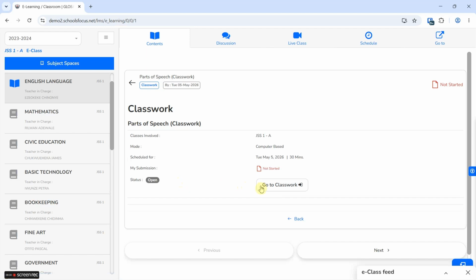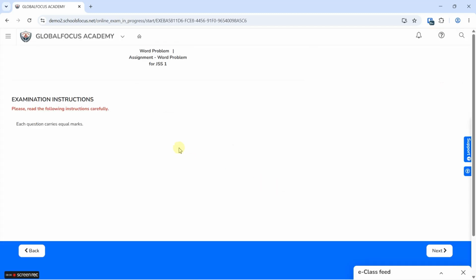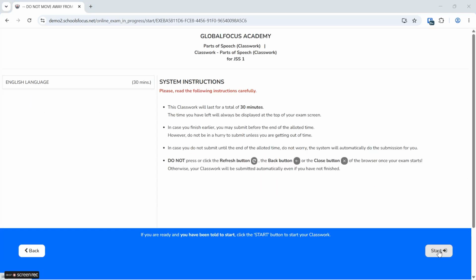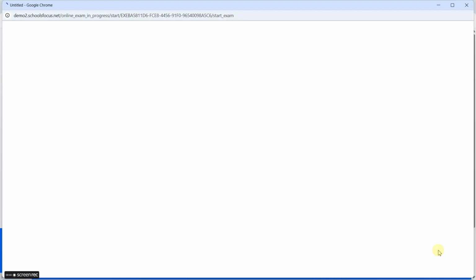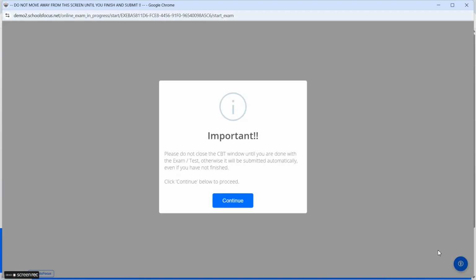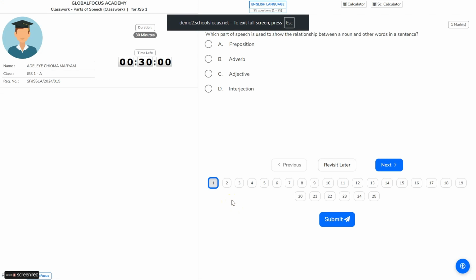Okay, so to take part in this classwork, I'm going to click on this, go to classwork, and then it is going to load this instruction page. I'm going to click next. I'm now going to click start. And when we click start, we allow the page to load, and then it comes up with this notification, and then I click continue, and then we can see the CBT exercise. Here we have 25 questions, and then we should start reading. So number one, which part of speech is used to show relationship between noun and other words in the sentence?